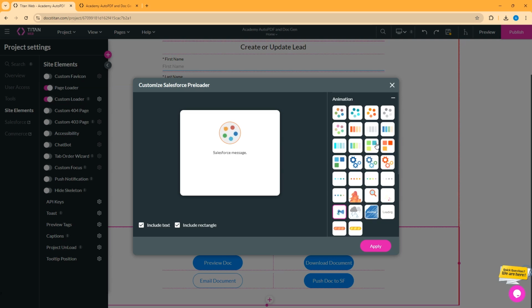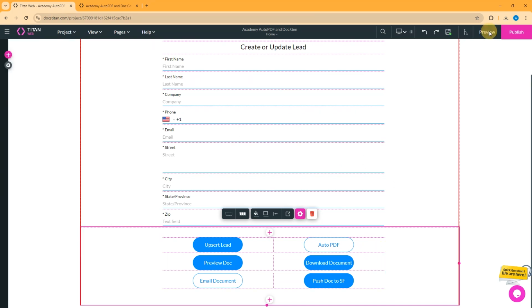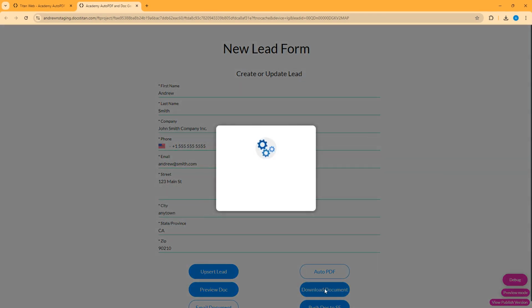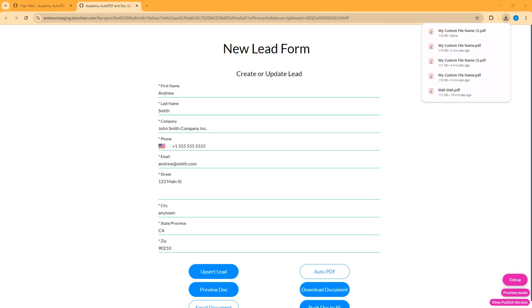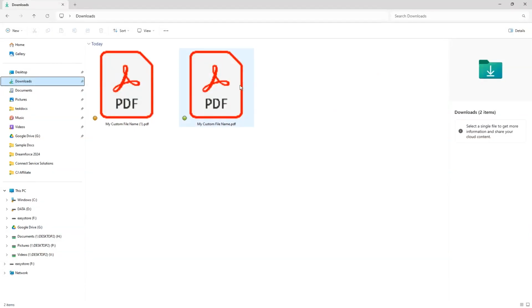Let's change the animation. Titan already comes with a number of animation options. Let's pick this gear and click Apply. I'll click on Save. Let's preview this project. And now when I click the Download Document button, we see our custom spinner. Once again, the document generation runs and it will download in the format PDF that we requested with the custom file name that we set. And that is how it's done.